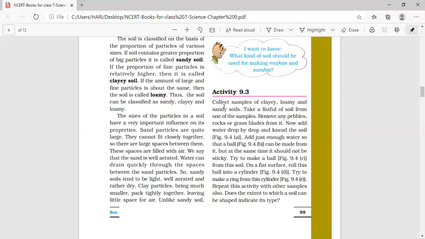First we will try with the sandy soil. Sandy soil, when we try to make the ball, it will not remain as a ball. We can make the ball, but it will easily break up. It will not form a ball. Why? Because sandy soil contains large particles, and there is space between the soil particles. The water will not remain inside the soil, it will drain out easily. So we cannot make a proper ball with a sandy soil, and it will be difficult to make other shapes also with it.